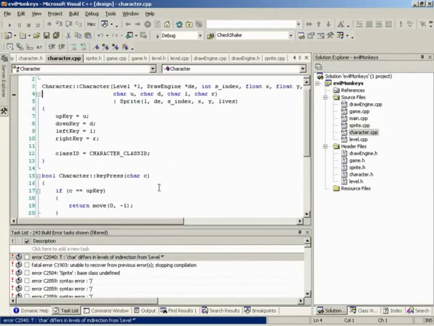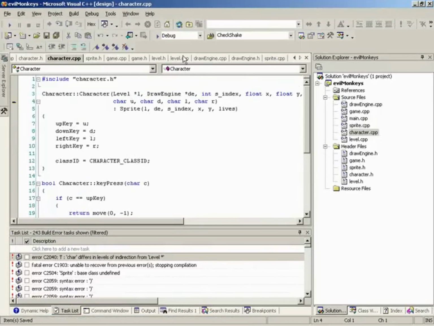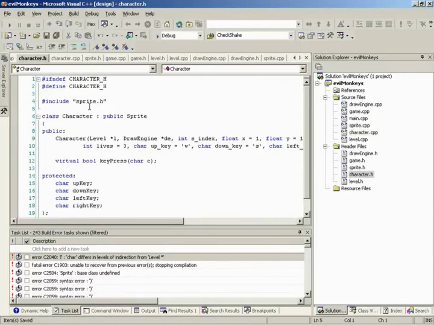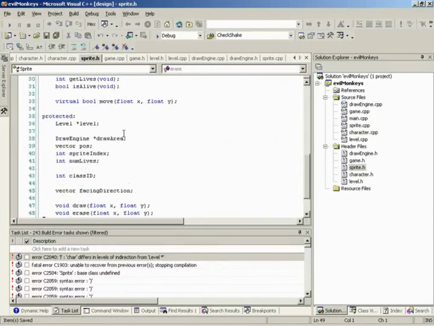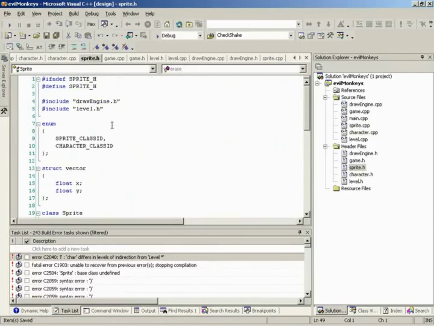Okay. Level character differs in level of indirection from level pointer. Whatever. So if we go to our character.h for a second, we're going to need to, if we go to sprite.h, in fact, let me go to sprite.h. Oh, we have included level in that. Yes, we have. So what does this mean, Dan? Are we going to have a circular thing happen? We're going to have a circular thing happen.